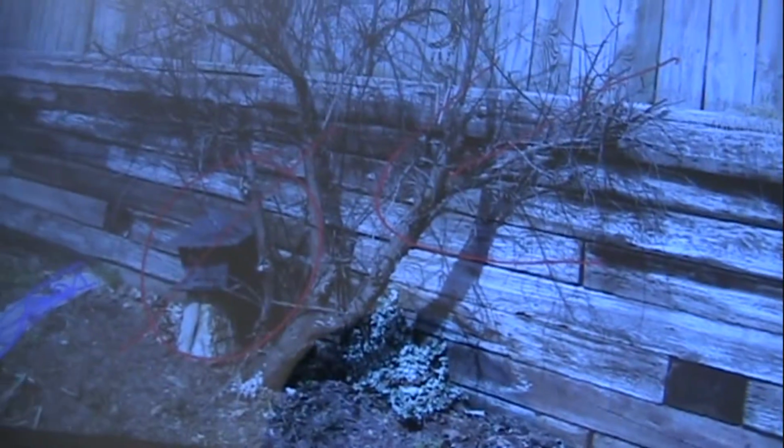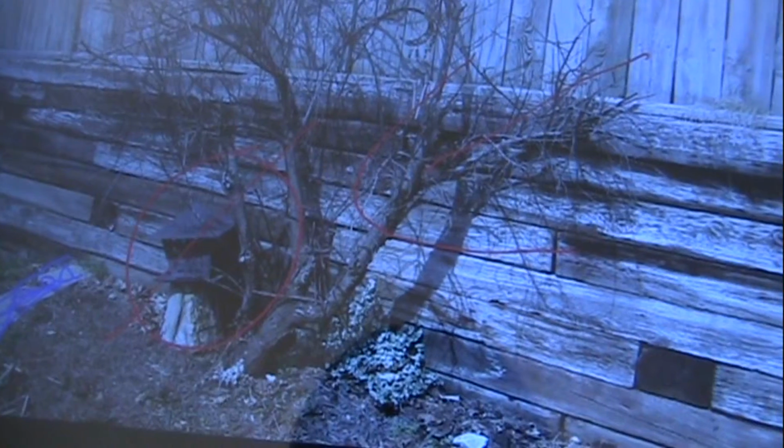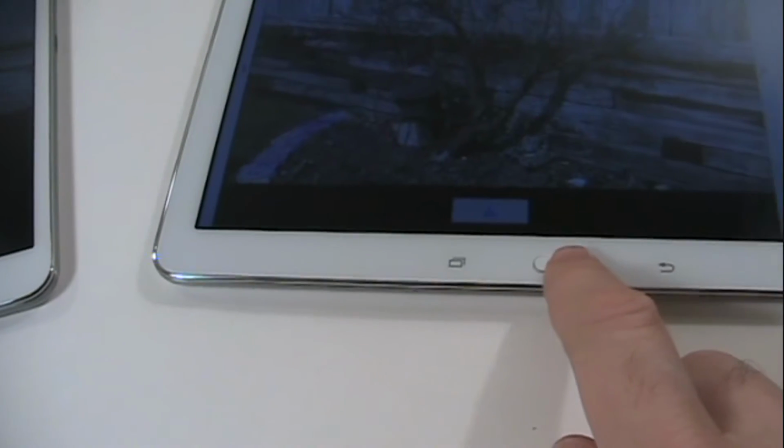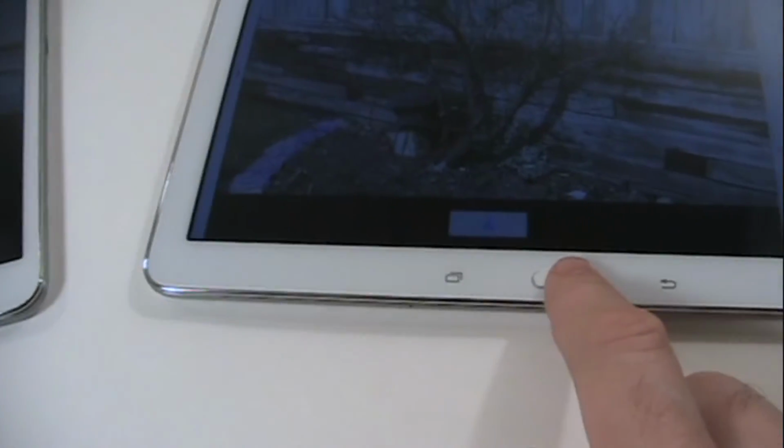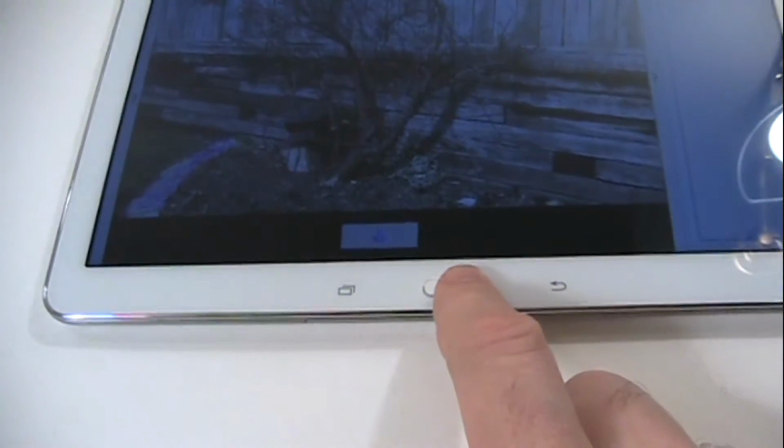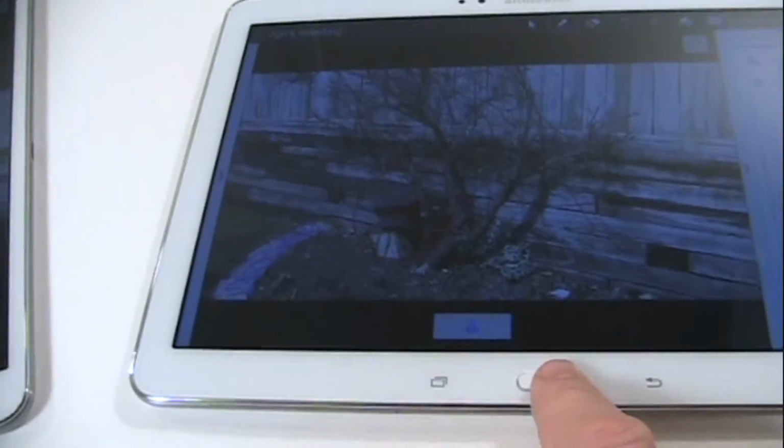So again, as you can see, it shows up on the other device. A nice feature if you're working in a business where you're all on the same network. You can have e-meetings and you don't have to be together.